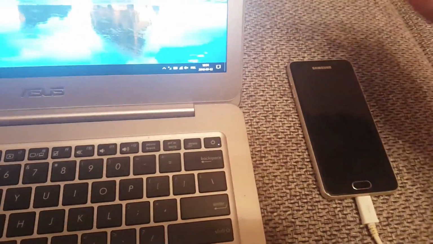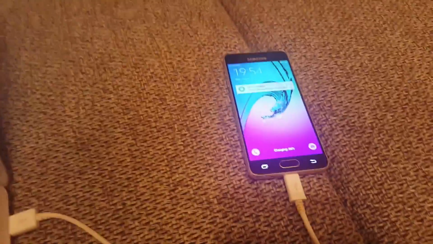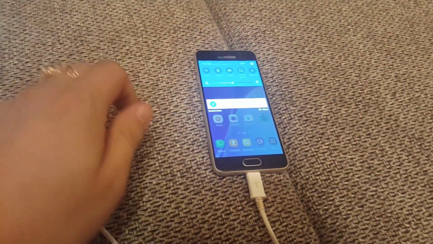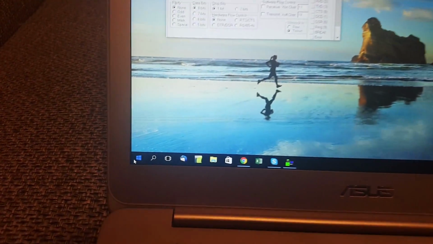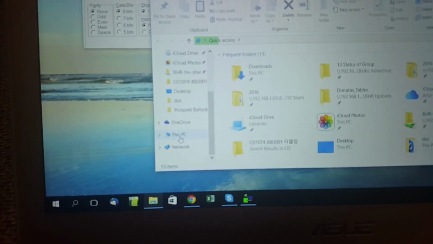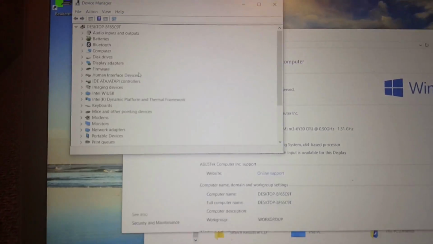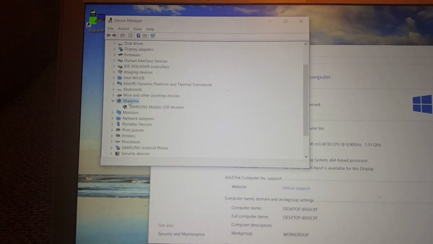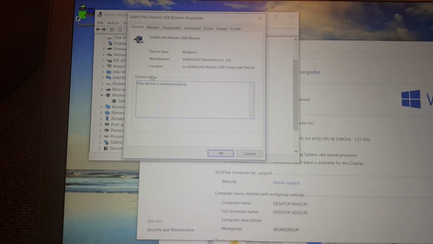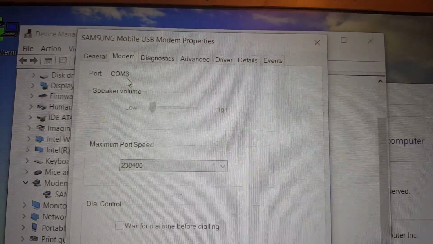What you have to do next is plug the device into the PC. Okay, now it's plugged in. The next step is to find out which port the device is connected to. So you go into Windows and click on My Computer or This PC, and you get further to Device Manager. Then you're looking for the modems. And you can see Samsung Mobile USB Modem. So you just click on the modem, and then you will see the port, which in my case is COM3.